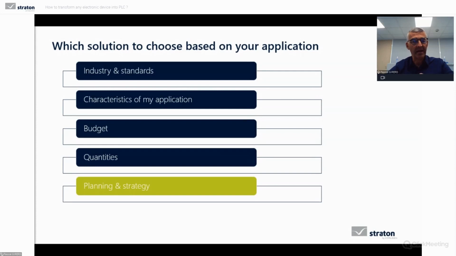It's also planning and strategy. That means time to market, of course. Do I have the time or do I have an obsolescence problem forcing? But it also means, do I plan to produce this device for years? And that impacts my choice. That could include the question, do I need to master my product lifecycle for the best evolutive solution?